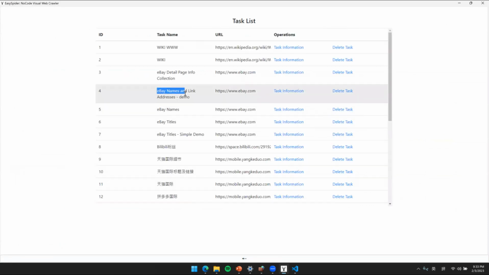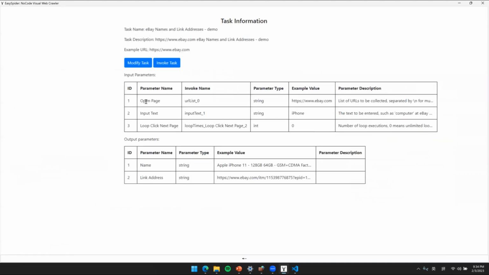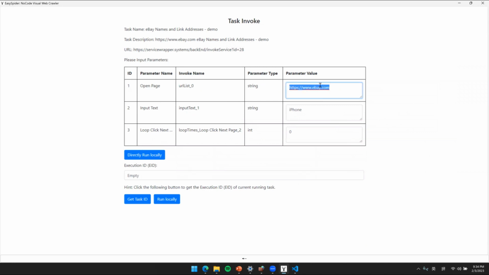So here is the eBay names and link address demo. We click task information here. Okay, and then we can see there are 3 input parameters and 2 output parameters, name and link address. We click this invoke task, and then here we can change this input text to other things. Before we set it as computer, now we set it as, for example, personal computer.